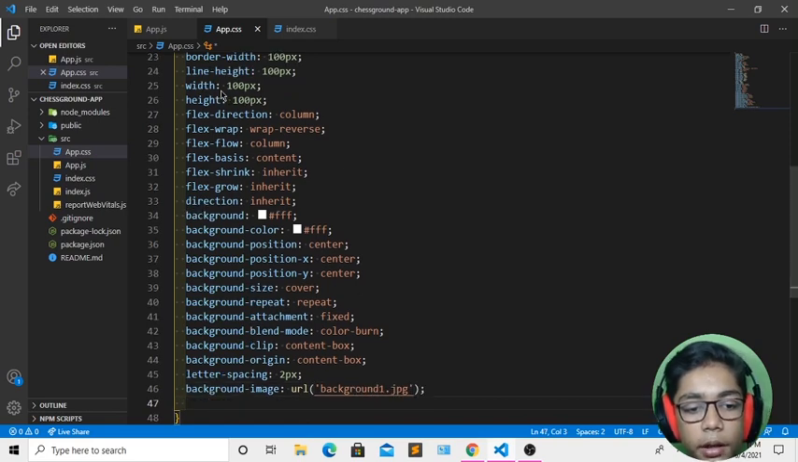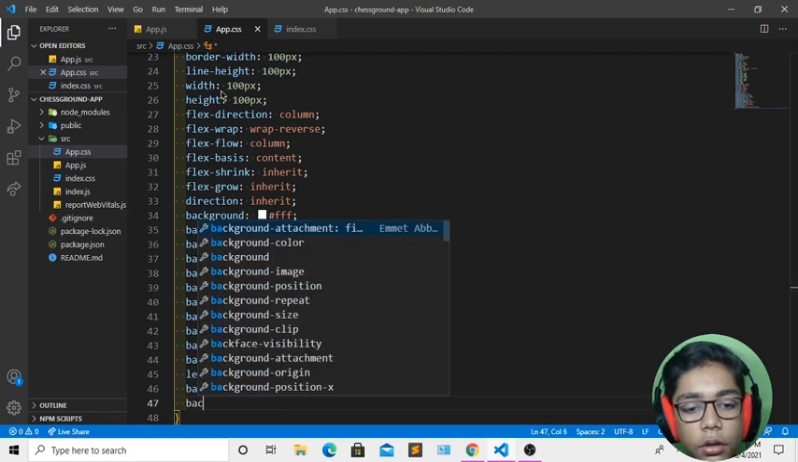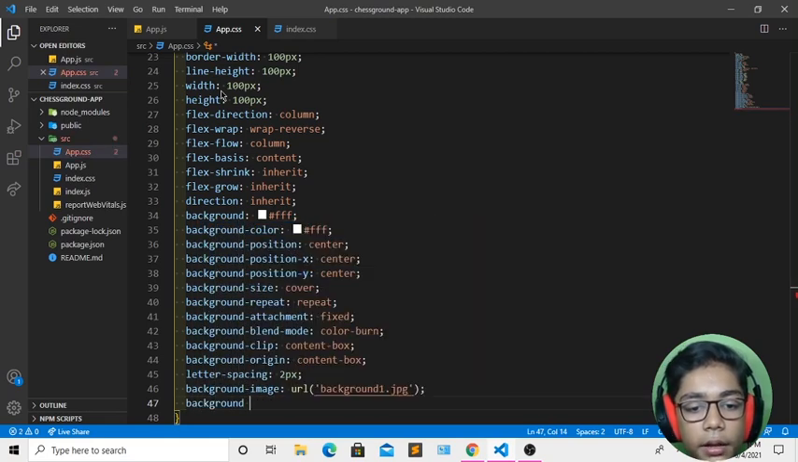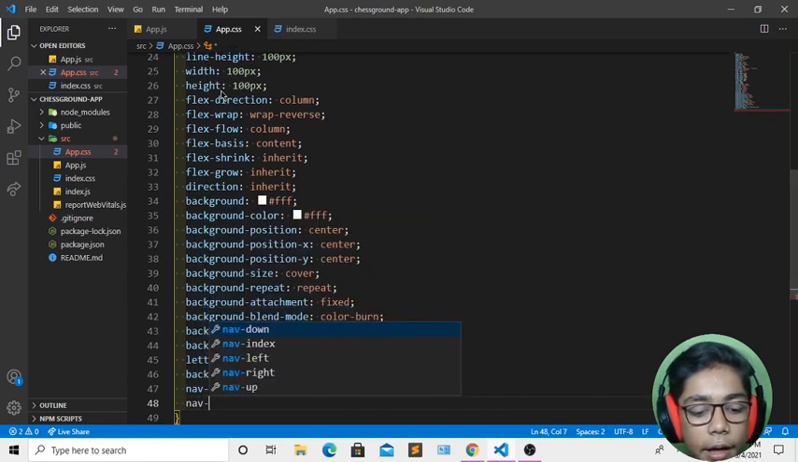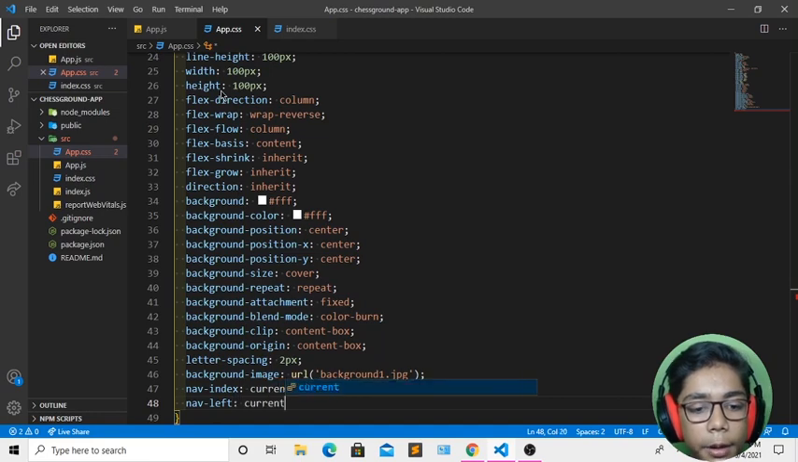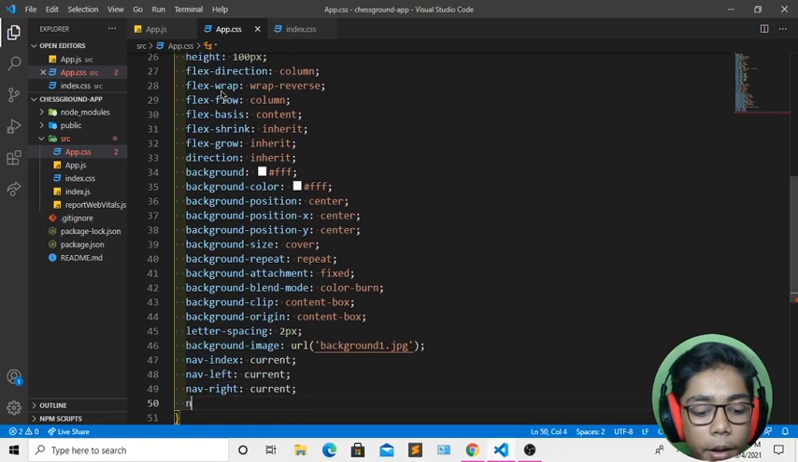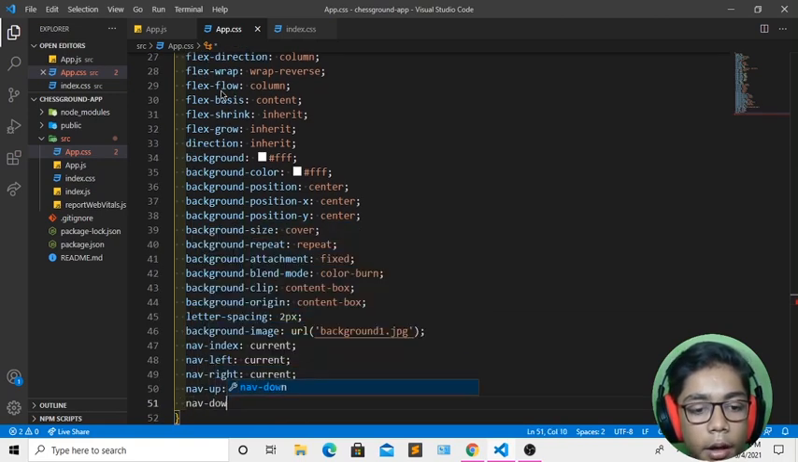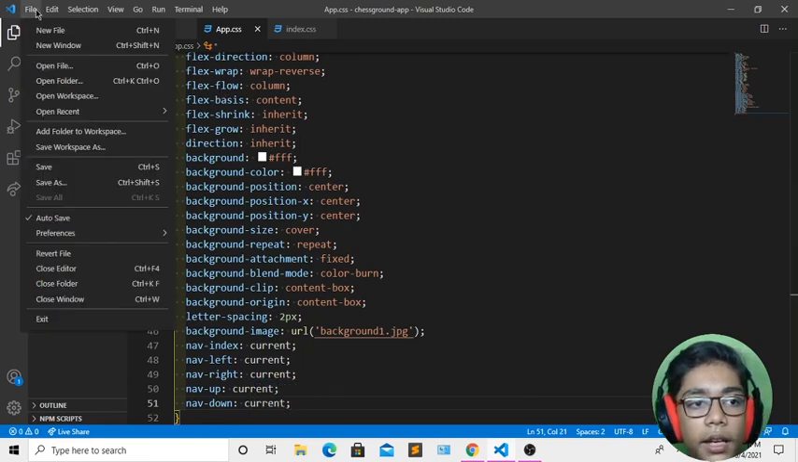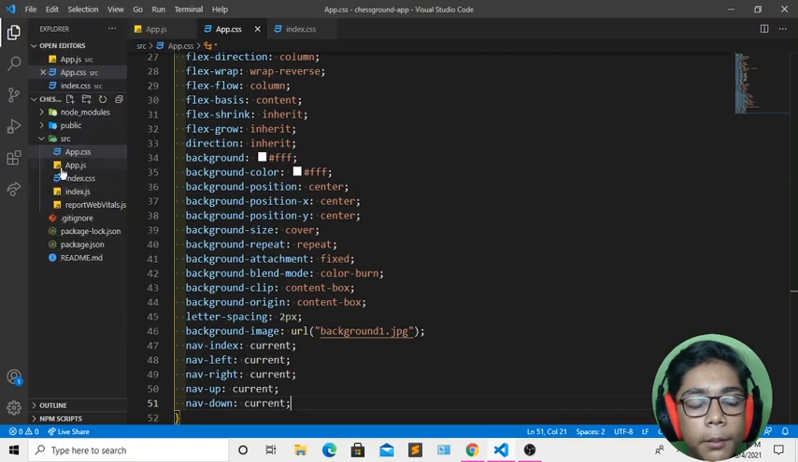I will be coming underneath again and creating a tag called background, but now I will be erasing that because we have defined that. I'll be writing nav index current, then nav left current, and here I will be writing nav right current, and I will also be writing nav up current. So create nav up current, and then in the last I'll be writing nav down current. So here you can see we have defined many things which we need to. Now if I hit save and show you in the Google Chrome, it will be looking really awesome.